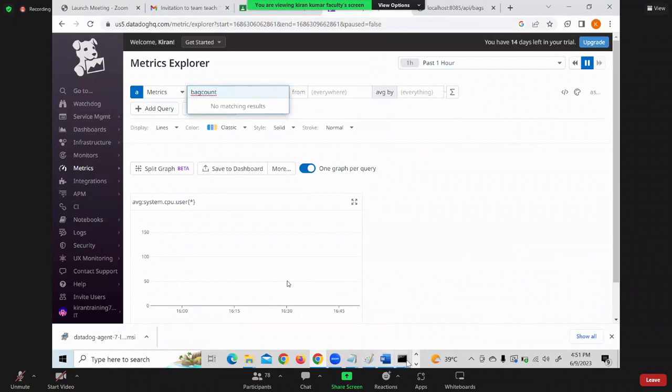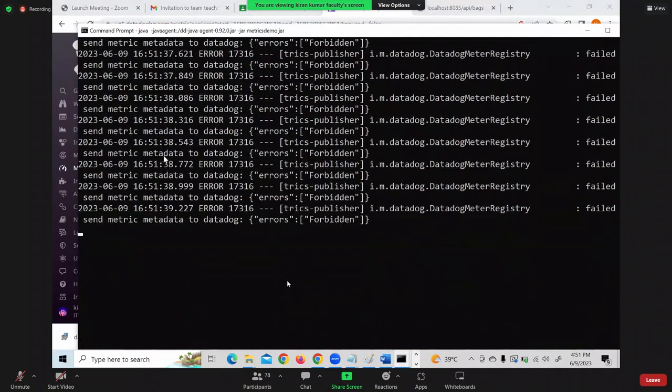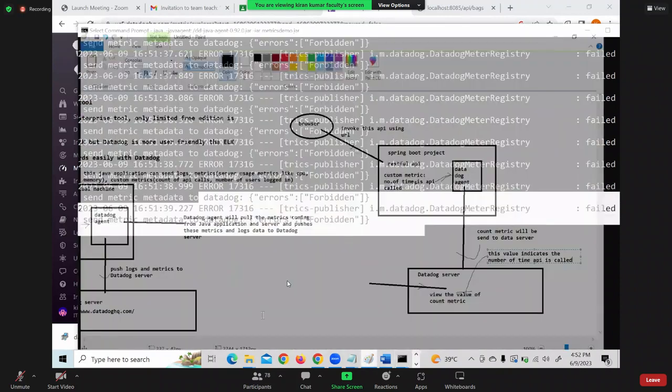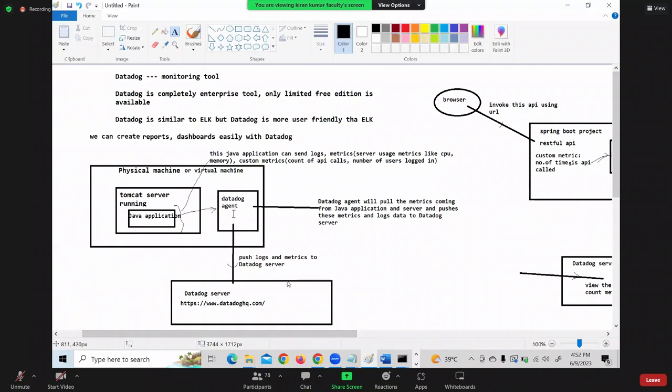No metric. I'm getting error continuously. Why? I don't know. That's why it's not able to send the metrics. Fail to send metrics data to Datadog. If it is not able to send the metric to this server, then I cannot see the metric here.